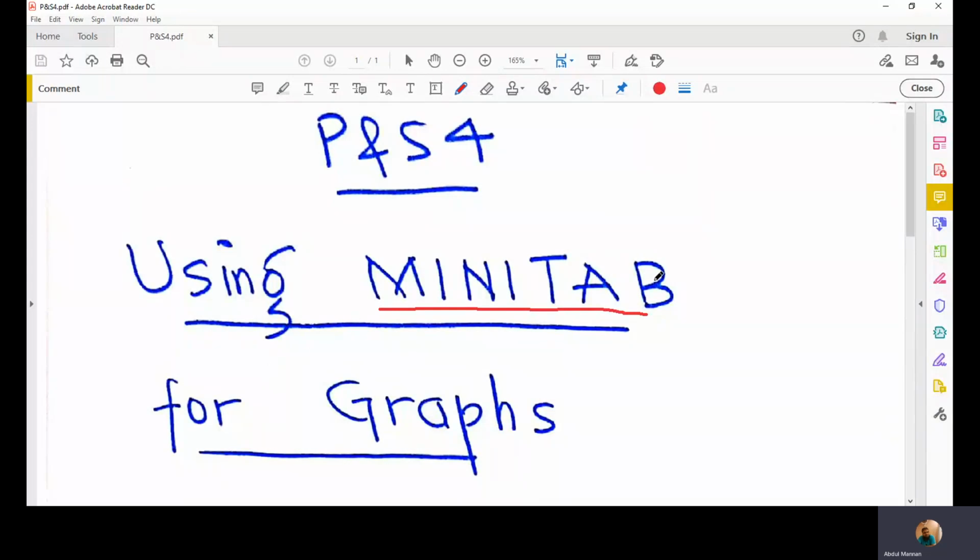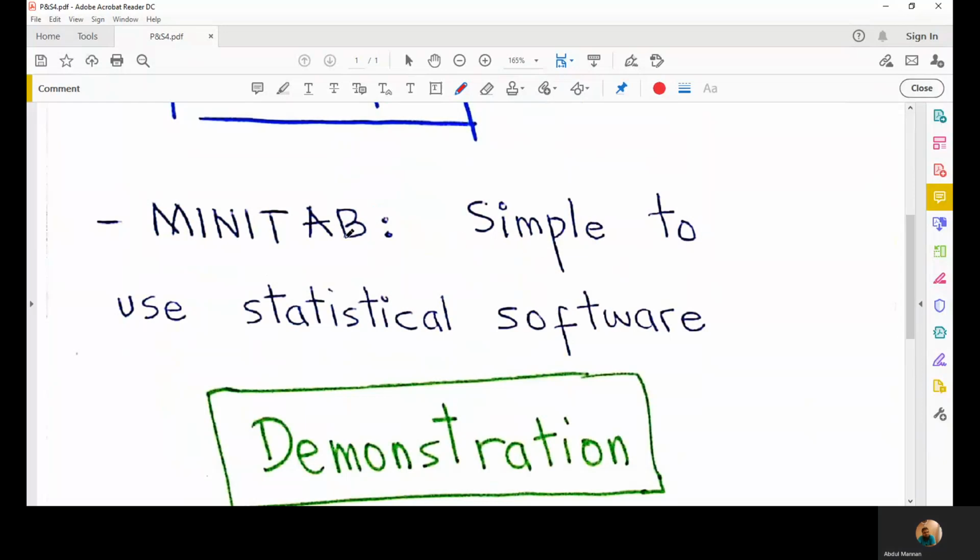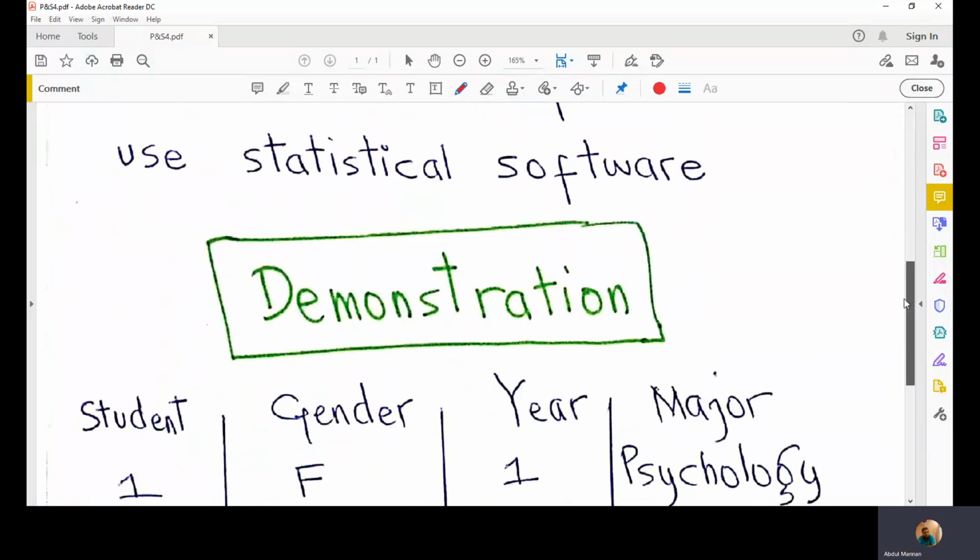In our last lecture, we studied bar and pie chart. And in this lecture, we will study how to use this small Minitab software. It's a very useful statistical software to plot different types of charts.